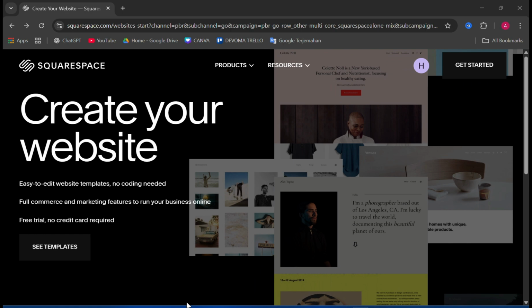Before we start, let's quickly talk about what Squarespace actually is. Squarespace is an all-in-one website builder that lets you create professional-looking websites, like business websites, online stores, portfolios, and blogs, all without writing a single line of code. Everything is drag and drop. The templates look really clean, and your website automatically works on mobile, tablet, and desktop.